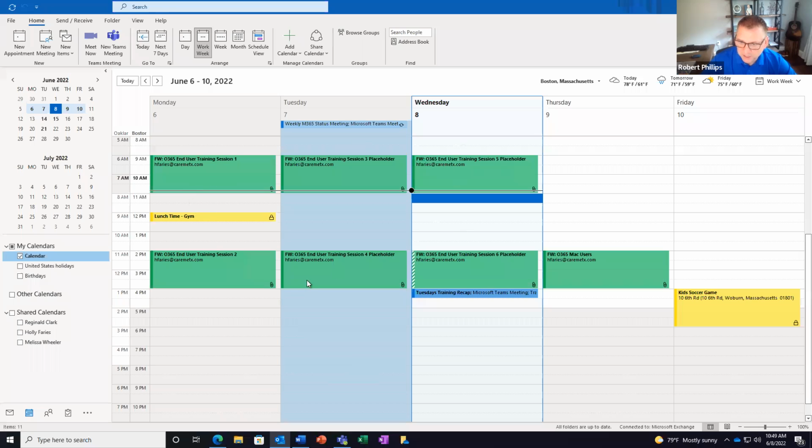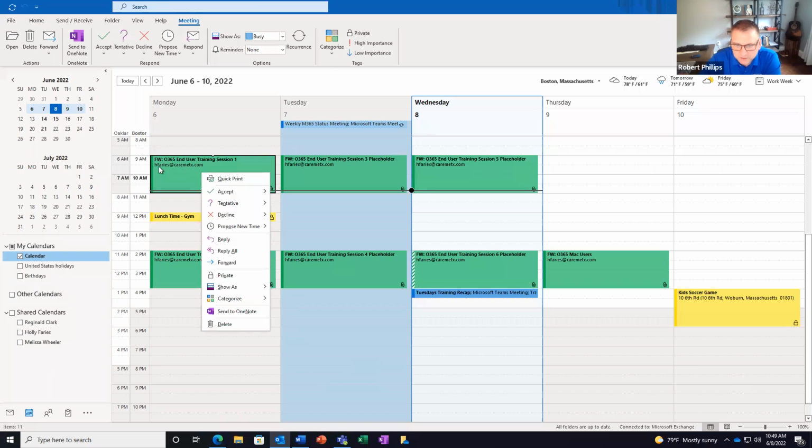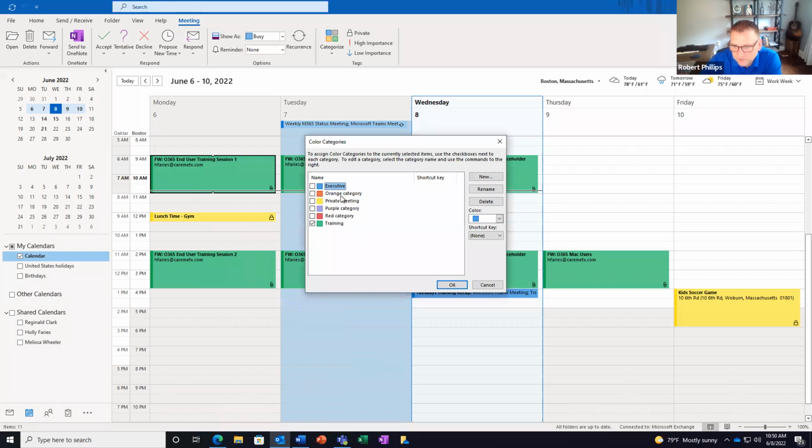You can see I've got some color-coded things here. I've set some categories up. If you right-click on any one of my meetings, I'll show you what the categories look like. If I want to take a quick glance at my calendar, my private meetings are in yellow, my training meetings are in green, my executive meetings are in blue, and I can designate orange to be something else.